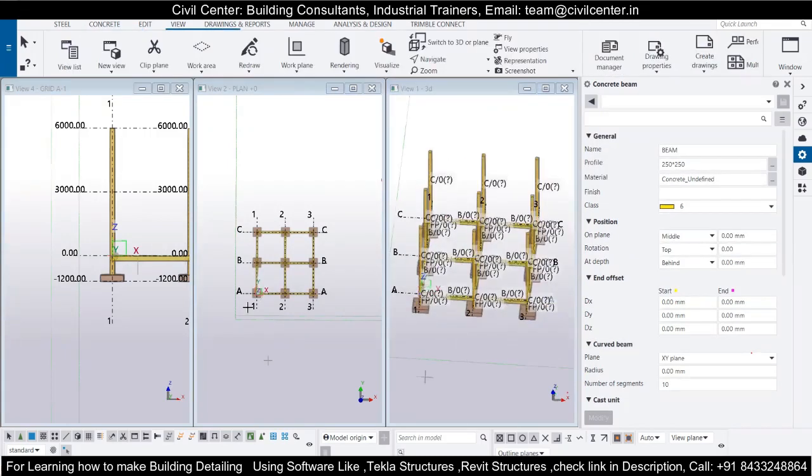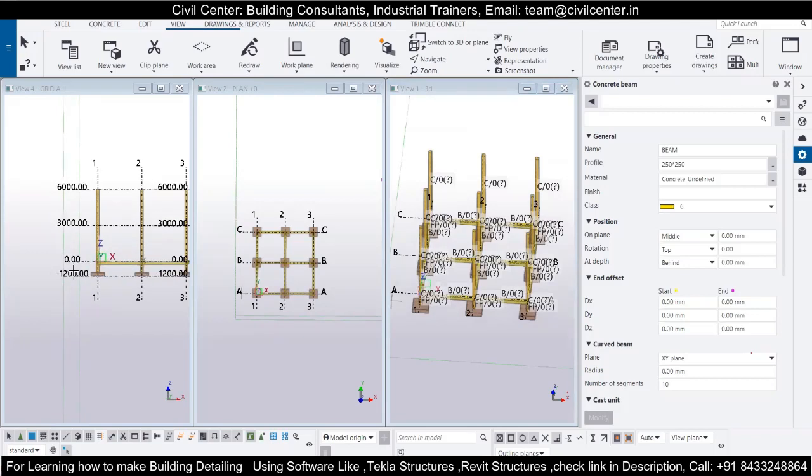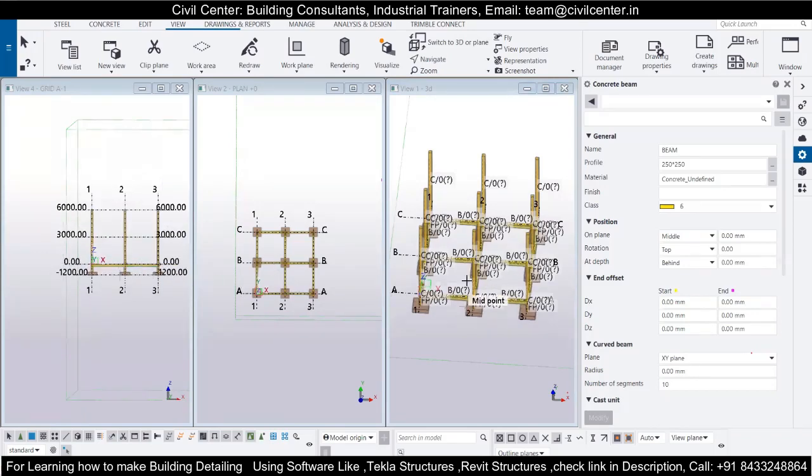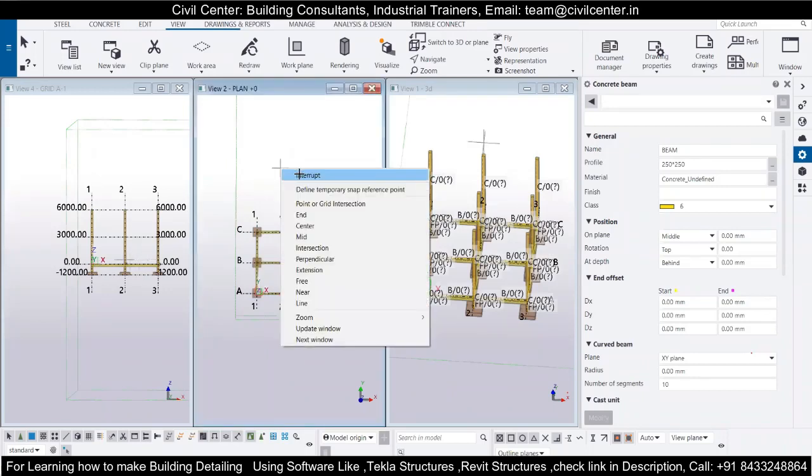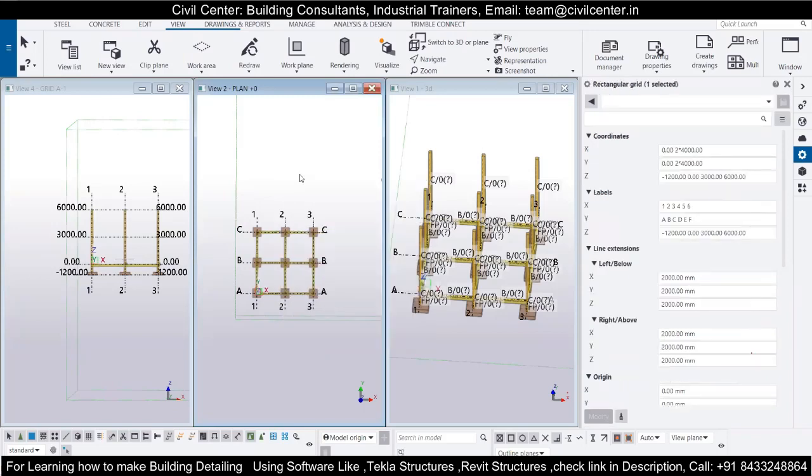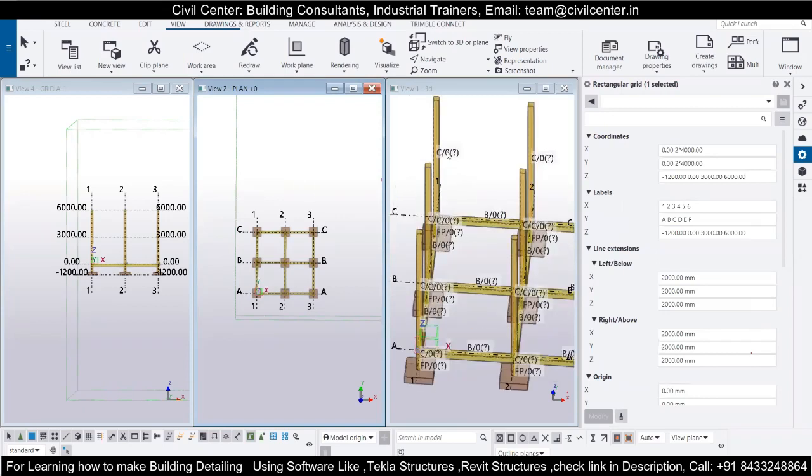Then we can go ahead and cast the roof beam over here. So how to do that? If you want to move to any other command, you have two options. First, you can right click and click on interrupt, or otherwise you can simply press the escape button on your keyboard and you will come out of that command.